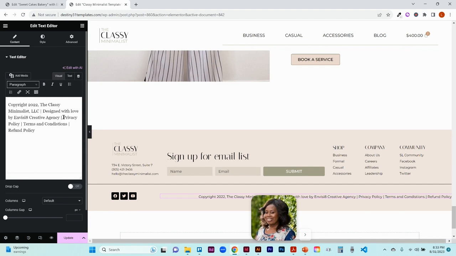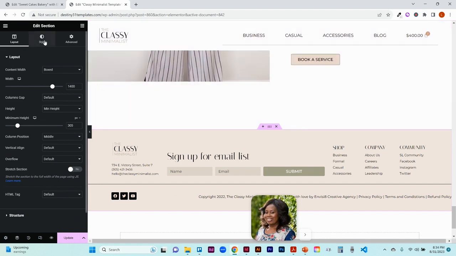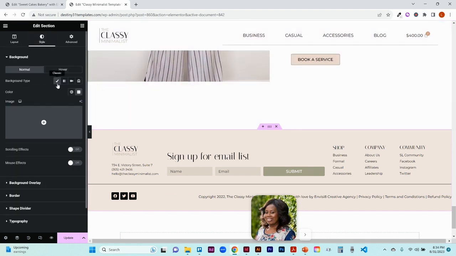If you have a privacy policy, you can go ahead and link that down here. You just highlight it and then you link it, to whatever that is. Same thing with terms and conditions and a refund policy. So that's how you edit the footer. Okay. If you want to change the background color, same thing with the other ones. Just click on the section, go to style, and simply make sure your background type is on that paintbrush classic, and then change your background color.